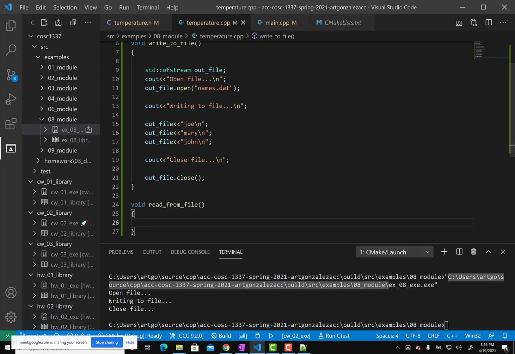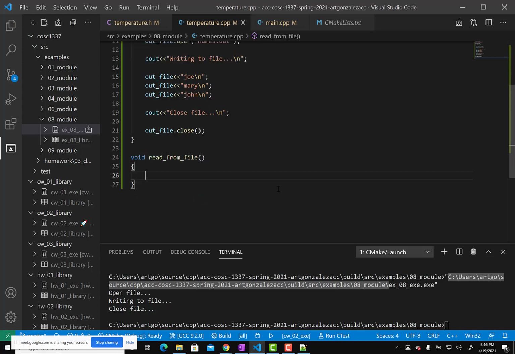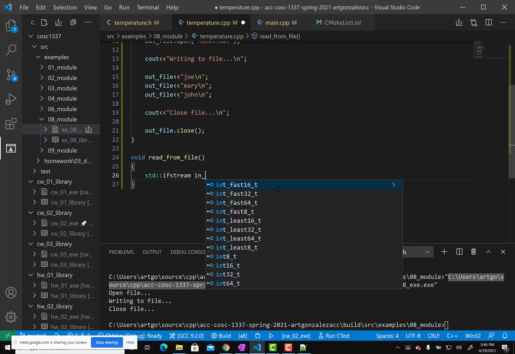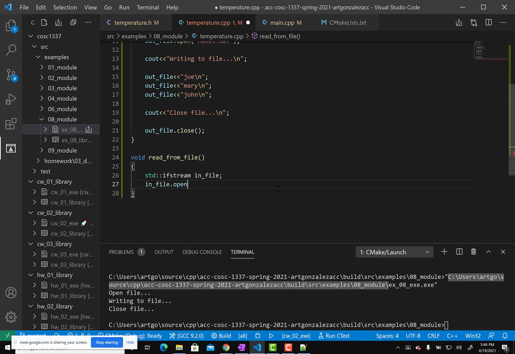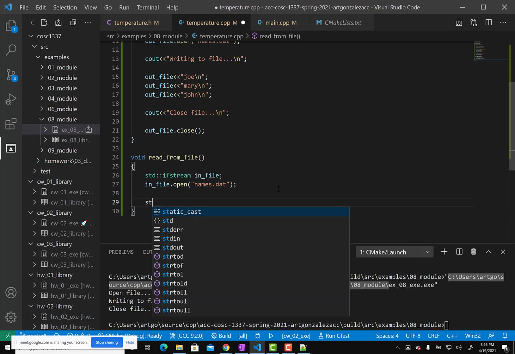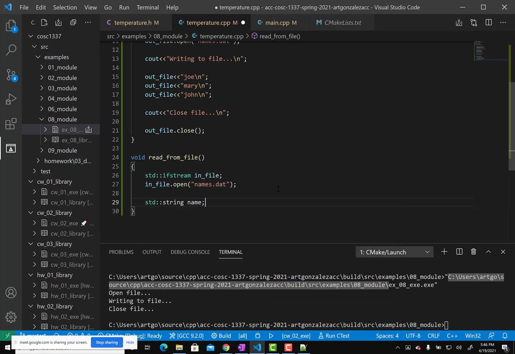And then we go ahead and write that piece of code. So input file stream, in file, open, and this is where I was saying it's better to use a constant so that we won't make a typo here, but I didn't, but it's okay. And then we need a string to read each name.